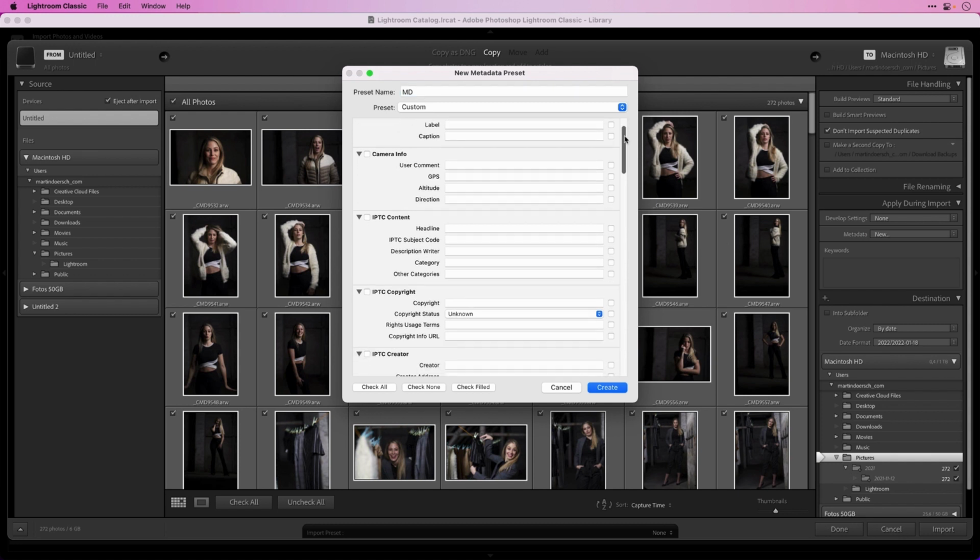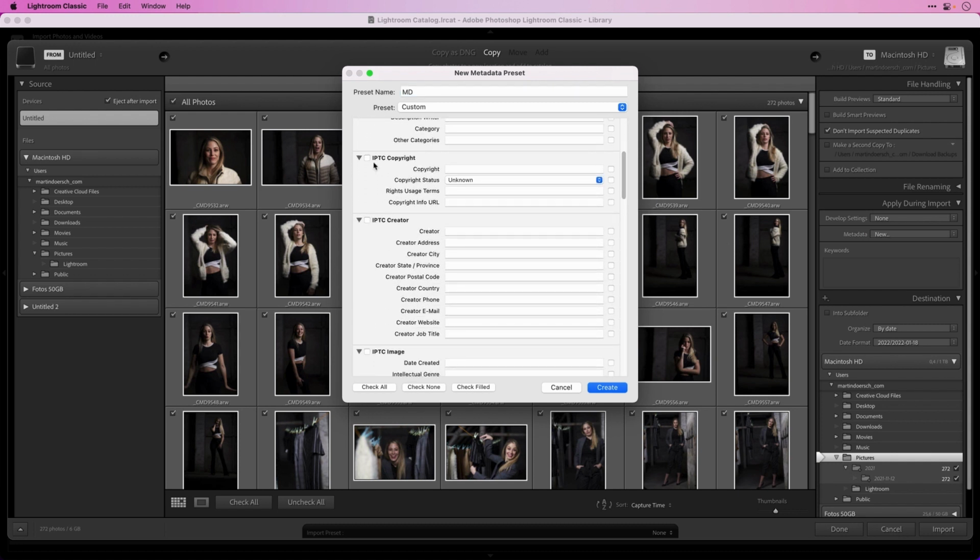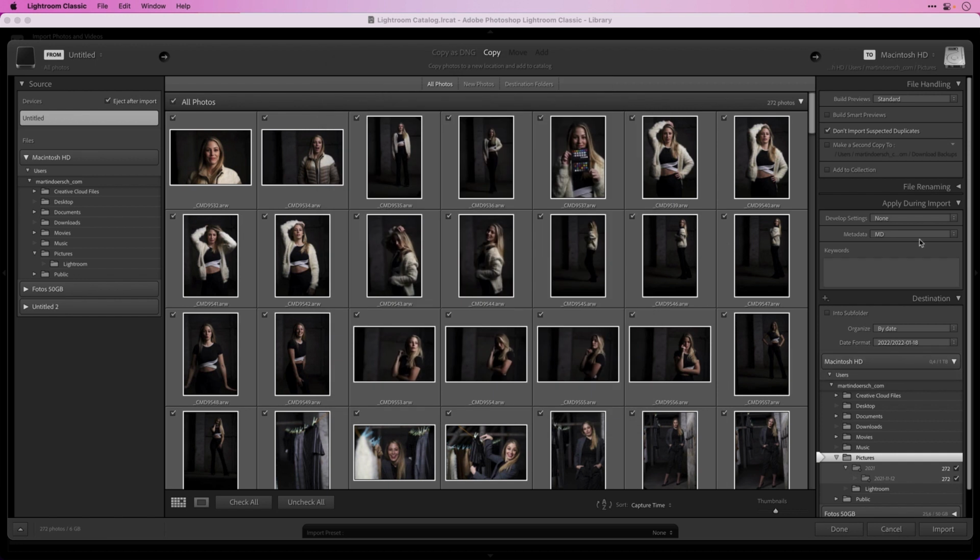And now it's important that you add all the information at the IPTC copyright information. So copyright Martin Dörsch, copyright status is copyrighted, and then go down, and here I have all the information that associates the images to myself. So the name, so after that I have filled out everything. I can create this template. So I just click on create, and now you see I have my MD metadata template over there.